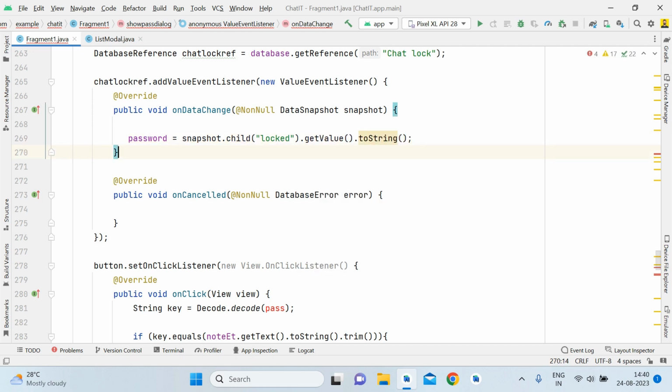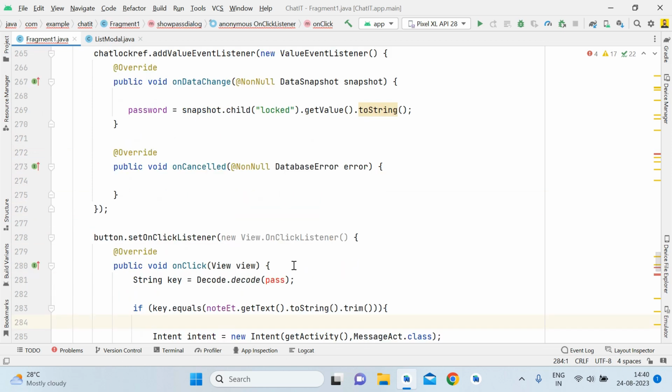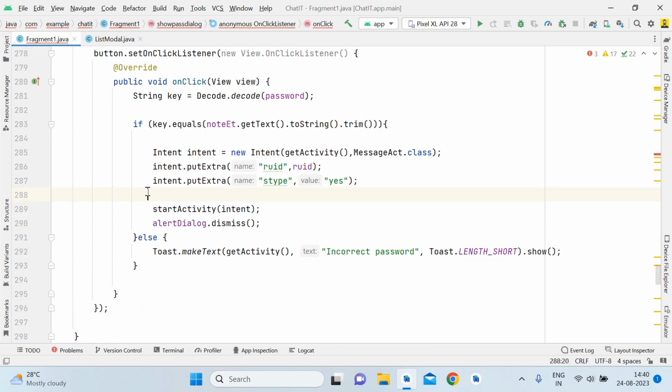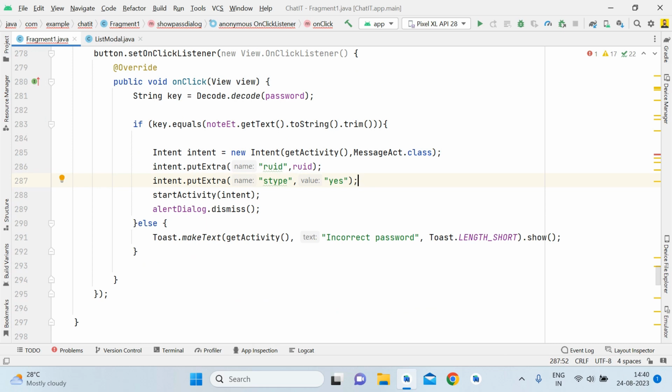Fine. So after getting the password, you have to decode that password here. So simply pass that password here. Now we are passing the password, and then remove this key 1 and key 2 from here. And yeah, that's all we have to do in this method.